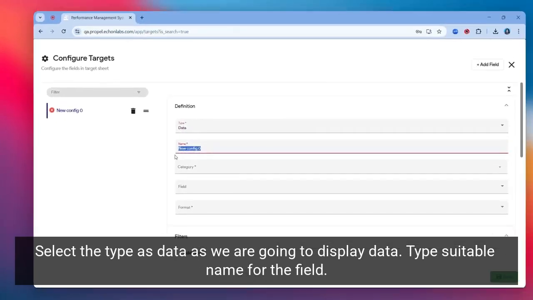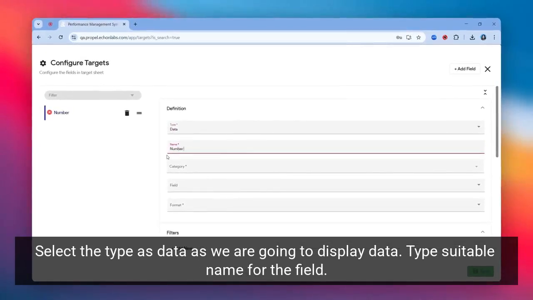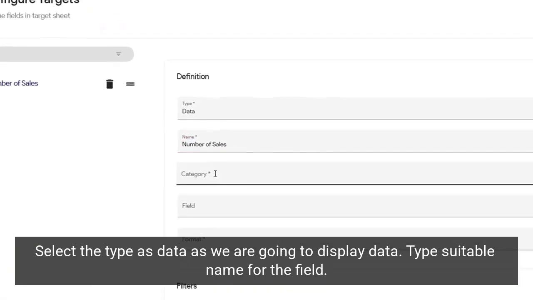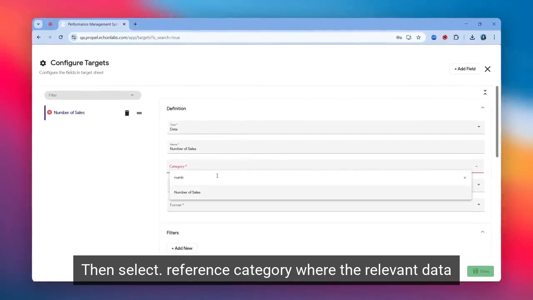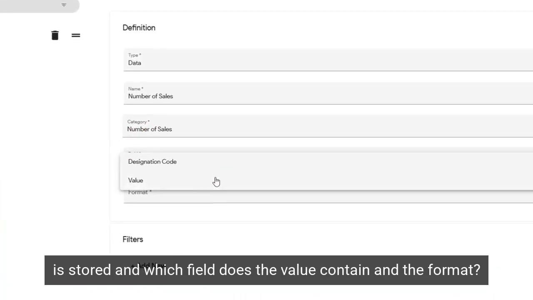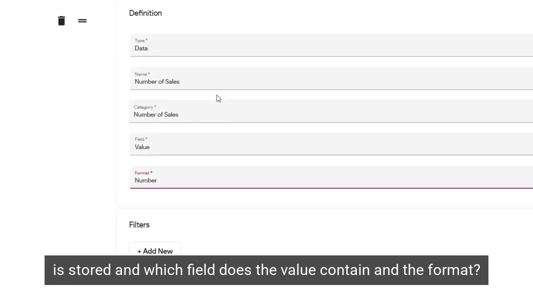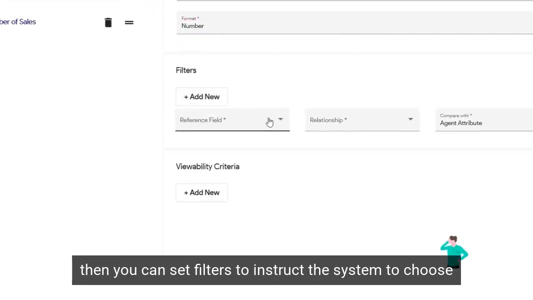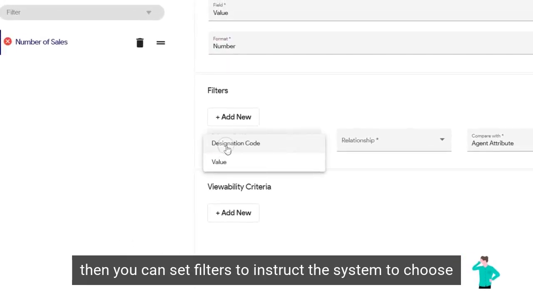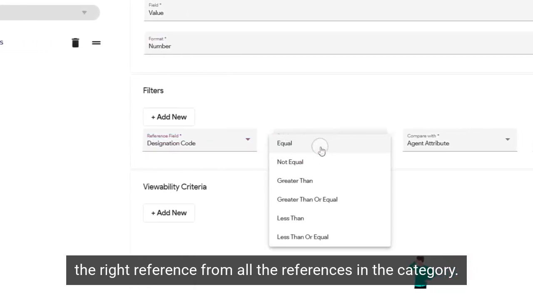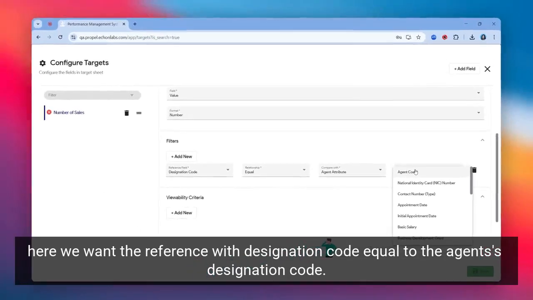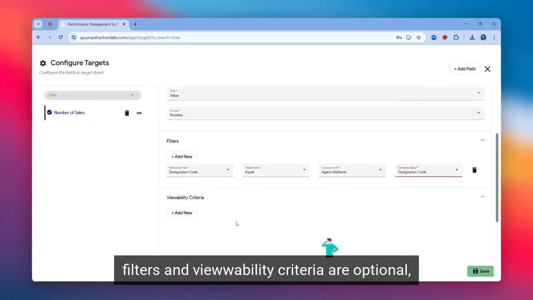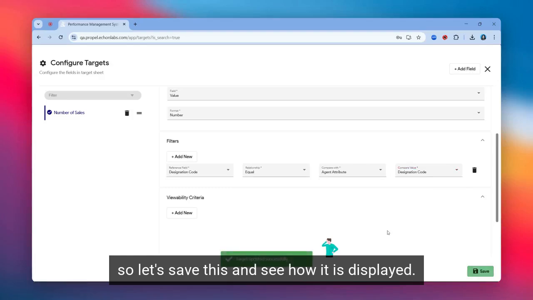Select the type as Data, as we are going to display data. Type a suitable name for the field. Then select the reference category where the relevant data is stored, and which field does the value contain and the format. Then you can set filters to instruct the system to choose the right reference from all the references in the category. Here we want the reference with designation code equal to the agent's designation code. Filters and viewability criteria are optional, so let's save this and see how it is displayed.